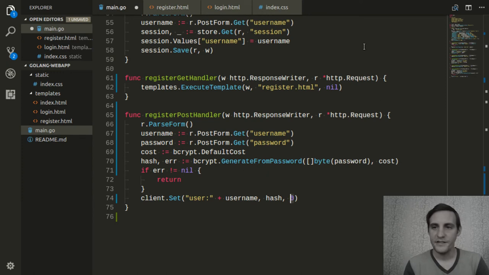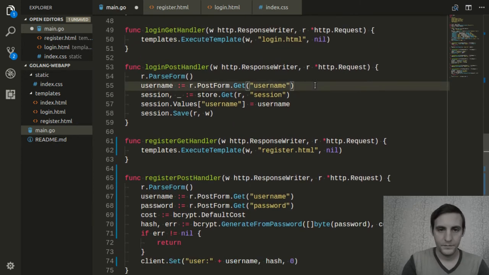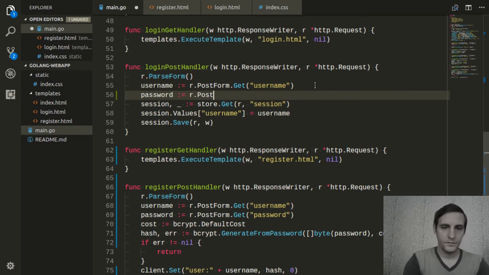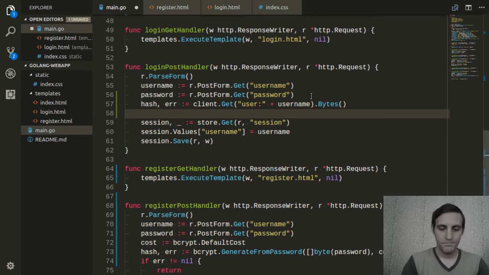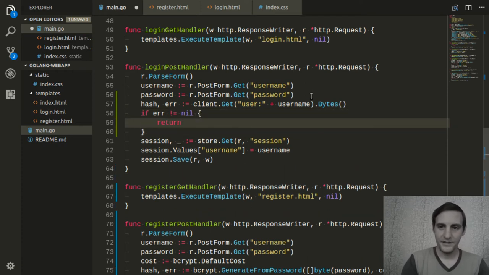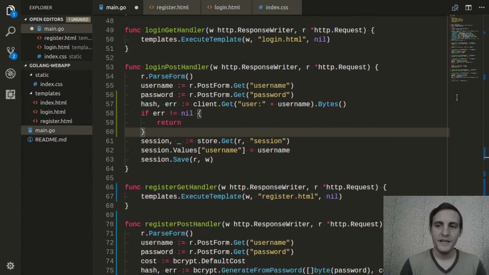Now we can modify the login handler to validate our password. First, we grab the password field from the post form. Then we look up the user key from Redis to get the stored hash for that user. Then, more bad error handling. Now we can use the Bcrypt package to compare the hashed password from our database with a hash of the password they're attempting to log in with.